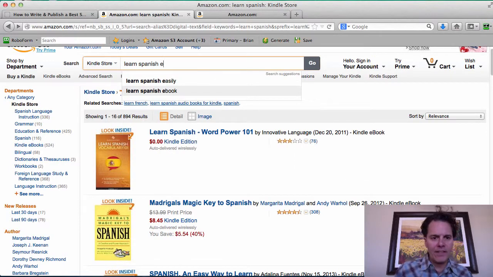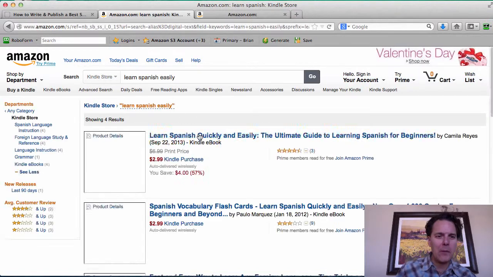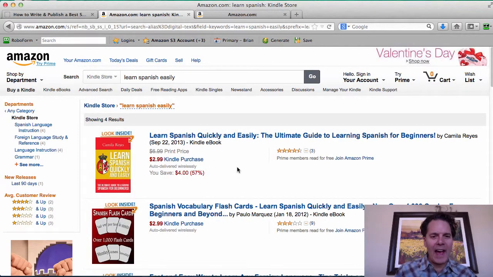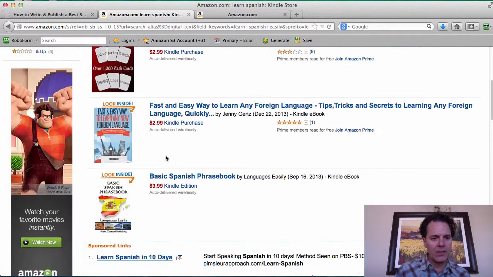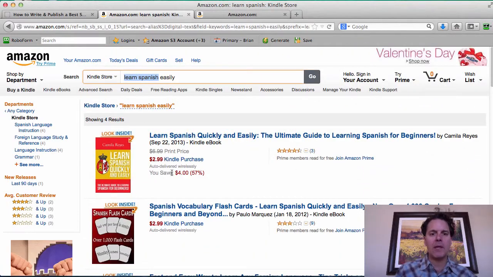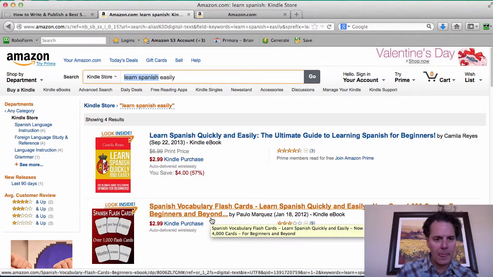I hit E and then I found this one, learn Spanish easily. I'm thinking, well, that's what I want to do. I want to target that because when I target this phrase, I still get a target learn Spanish. And just by incorporating a keyword into the title of a book, I'm going to be able to show up pretty high. There's only 4 results, right? And I'm probably going to be able to be number 1 or number 2.